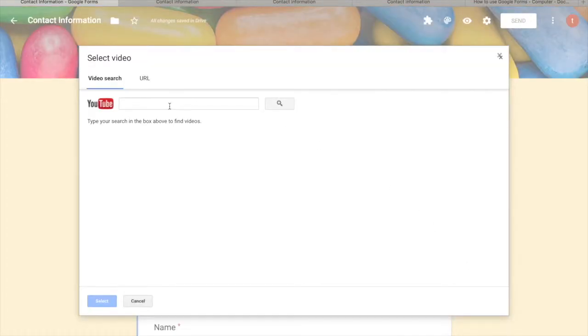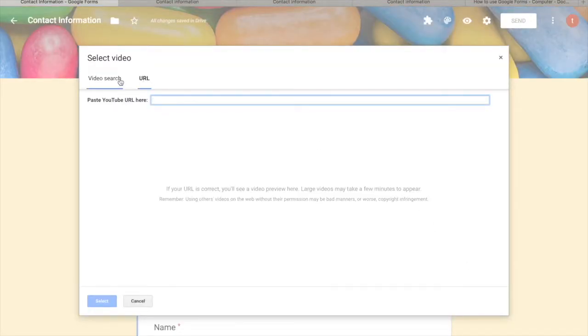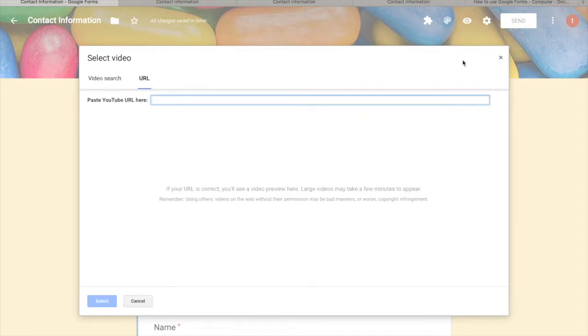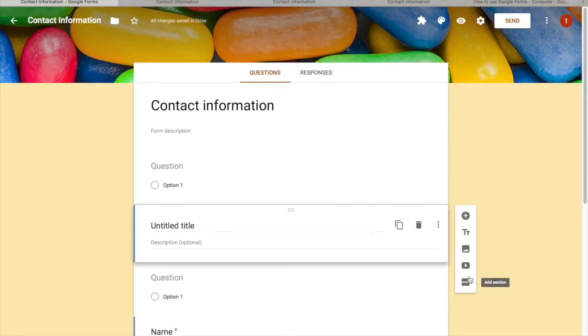You have to just add the URL here, or else you can make a search. If your video ranks high in the search engine results, then you can find your video, or else you just copy and paste your URL. This option is add section. If you want to divide your form into more than one section, then you can use this option. So what is the advantage of using the add section option? You can hide a section of your form, and you can display or move the user to the next section when he has chosen a particular answer.